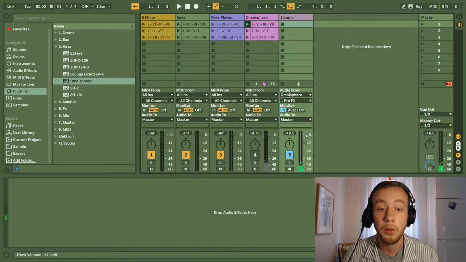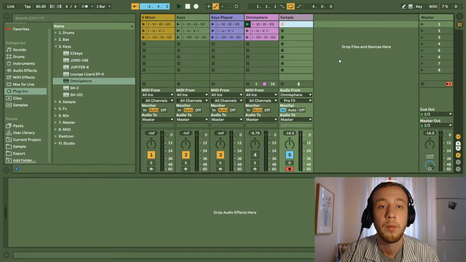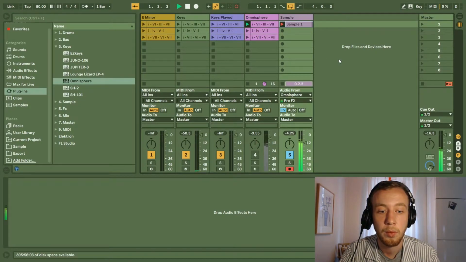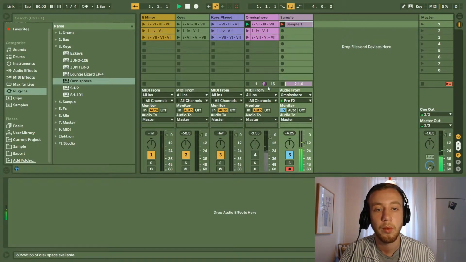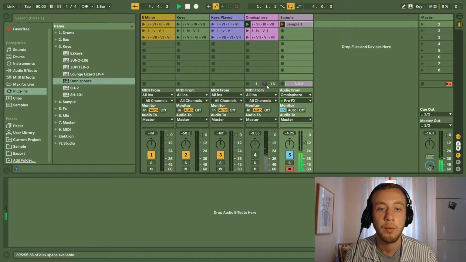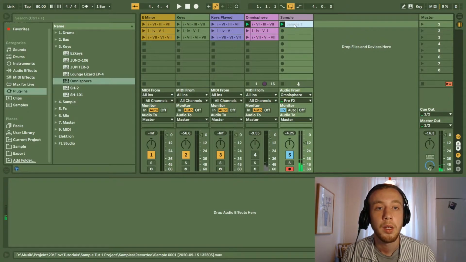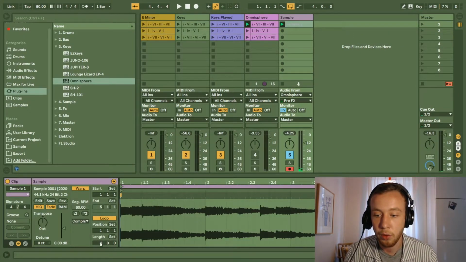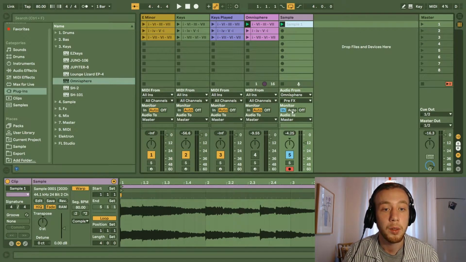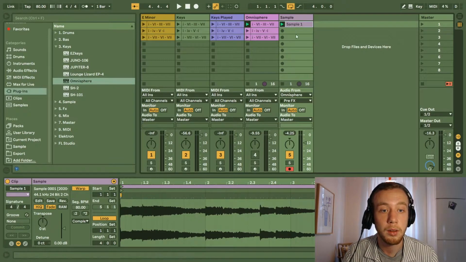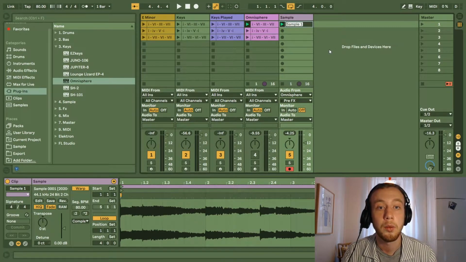So let's record it. Let's arm the track. Perfect. If we open this one up, we can see it's 4 bars long, so we want it to be exactly 4 bars long. We can put the monitor on auto so we can hear it, or off actually. And we can rename it.